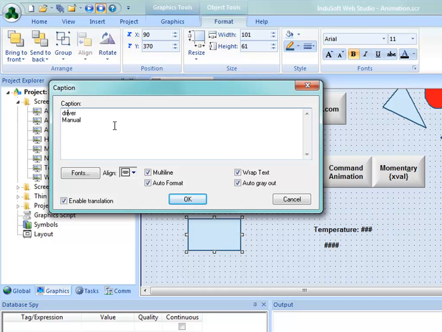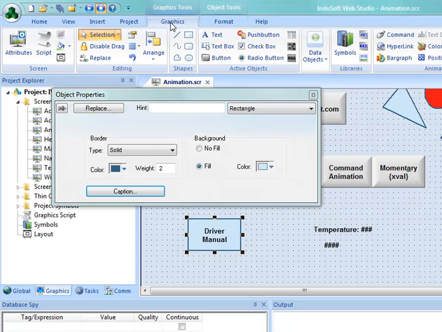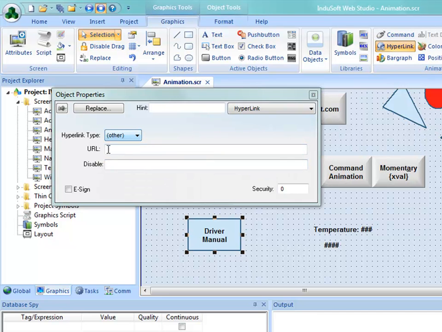And now when we configure this with a hyperlink animation, we have the choice to put a URL in here. Now this URL can be an expression that builds up a string. What I might do is, one of the driver manuals that we have, for example, is the MOTCP.pdf. It's in the driver folder of where Indusoft Web Studio is installed. Well, how do I know where all that is? And maybe I installed it in a different directory, different folder.